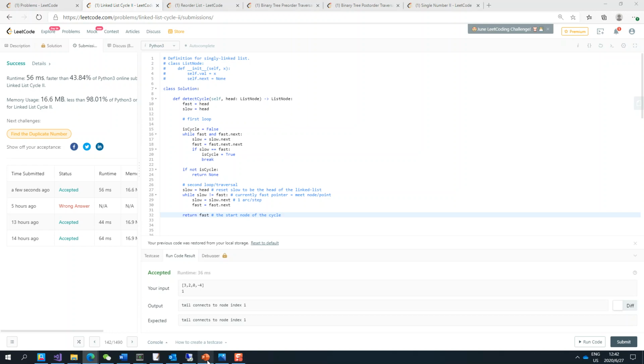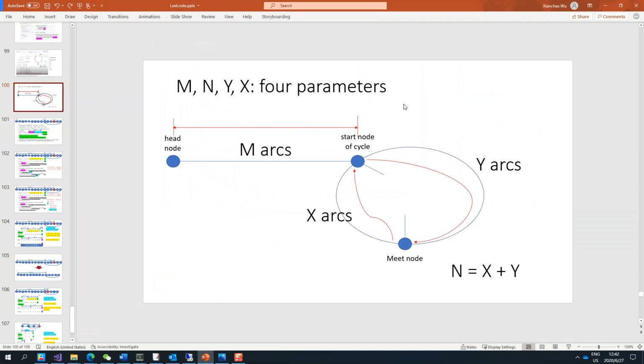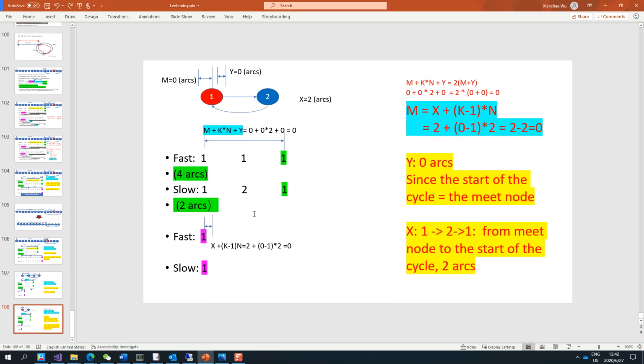So that's it. We just give you a brief conclusion here. I think this is very important: I use the number of arcs, not the number of nodes, to analyze this question. It is very, very important to know the meaning of m, the meaning of x, and the meaning of y and n, by the 4 examples, right? So that's it. Thank you.